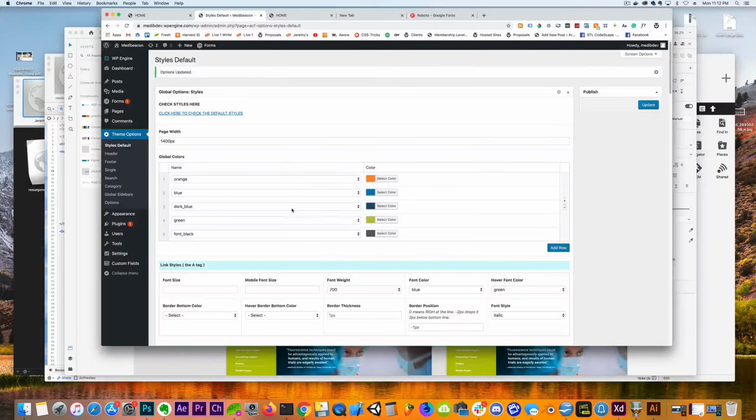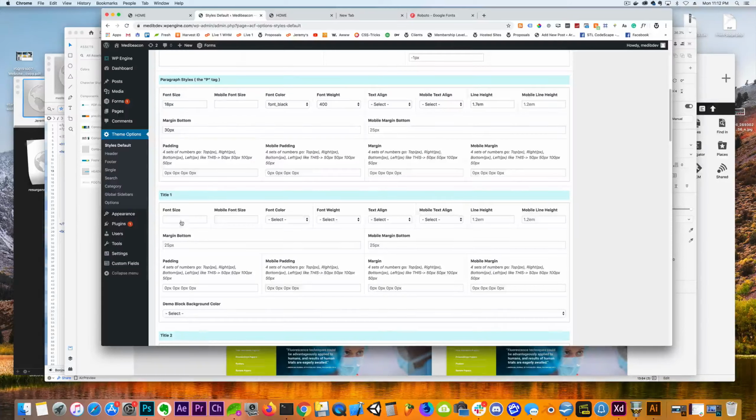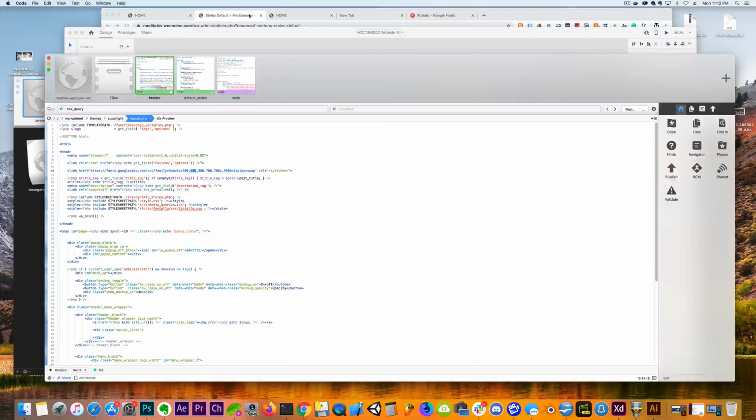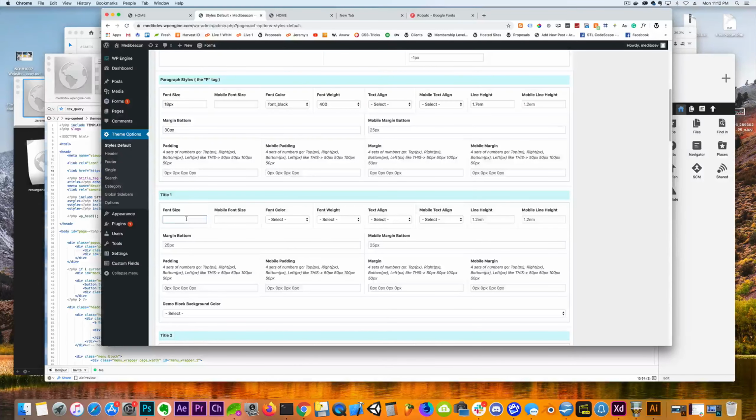So go down here to title 1. What did I say? I already forgot it. 87. 87 pixels with a line height of 1 point, we'll just go 1.2 right now, just to see what that looks like, with a font weight of bold. I'm not going to mess with font color right now because this is a white.